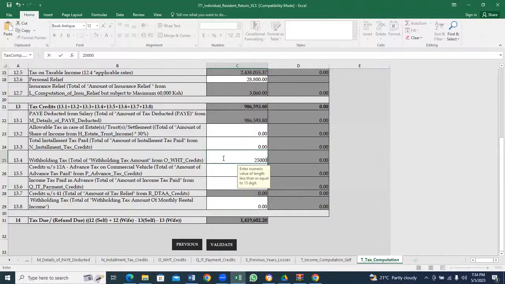Kuna yule mtu aliuliza withholding inawekwa wapi? Umeona? Have you seen where we put withholding? The same, even if you work with an insurance company and you are paid insurance commissions, then huyu mtu end up kulipa 1.169.